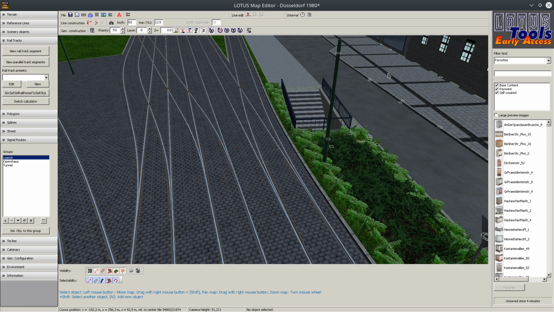Welcome to the Lotus Map Editor tutorial. In this episode we're going to talk about the signal routes.